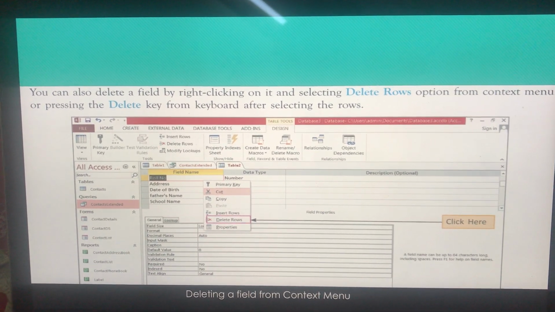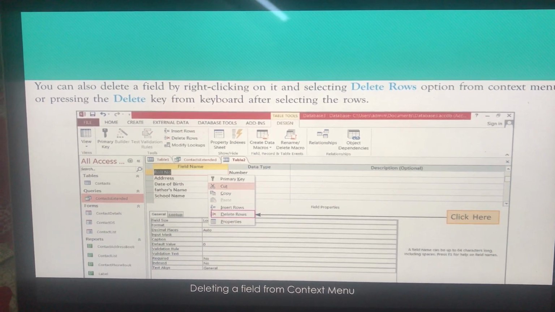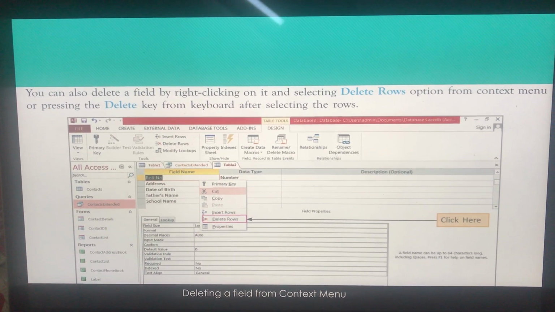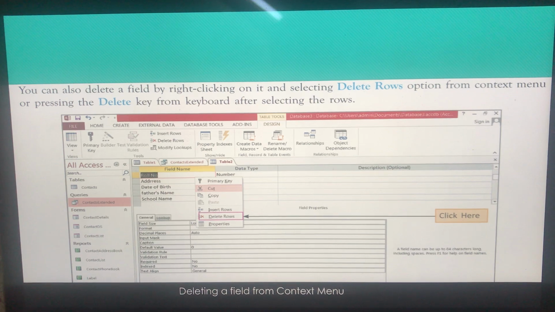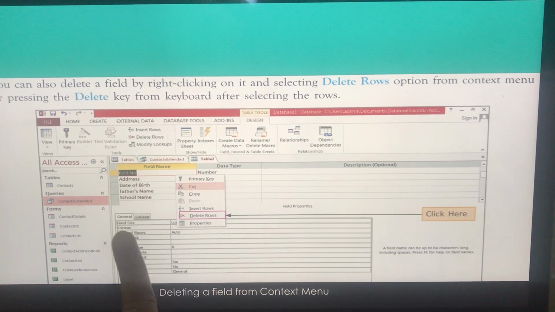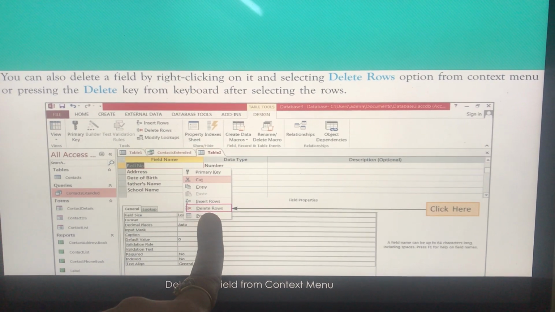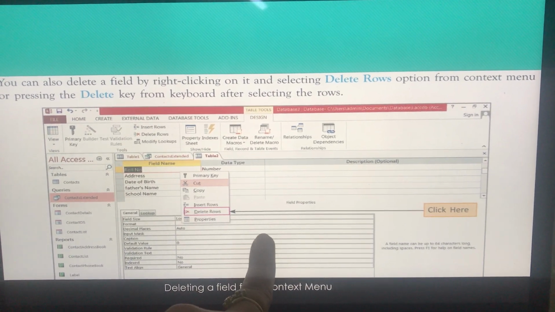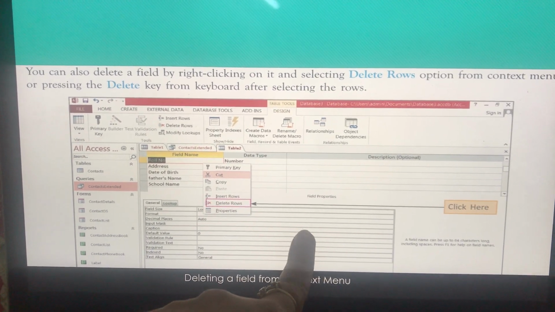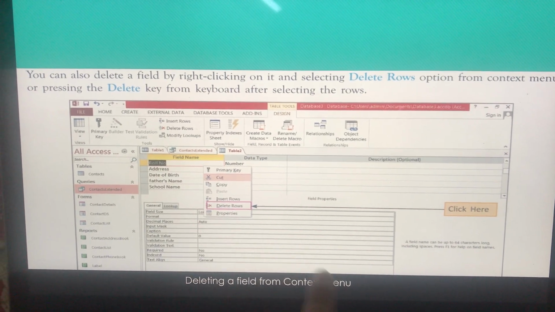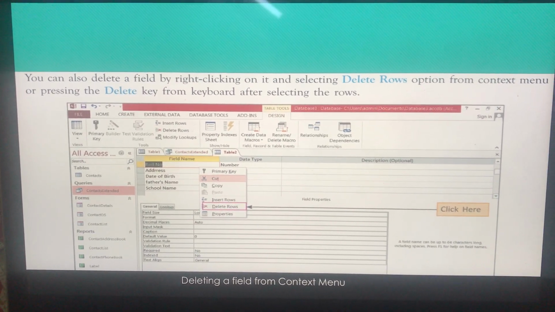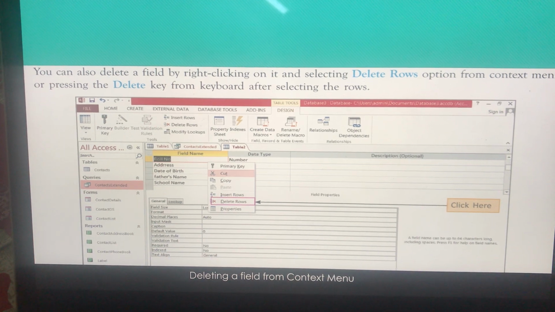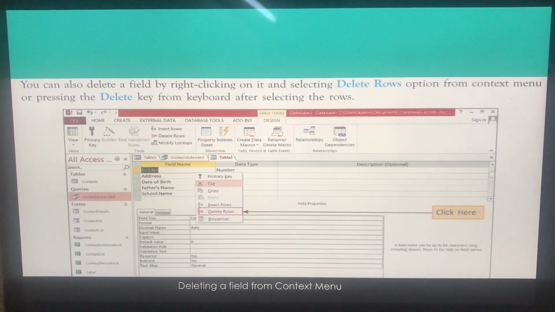So one option is the option that I've told you in the previous slide. Second option is by right clicking on that field, just right click on that field and click on delete row. That particular field will get deleted. And the third option, I can rather say, is just click on that field and press the delete key from your keyboard. That particular selected field will get deleted.